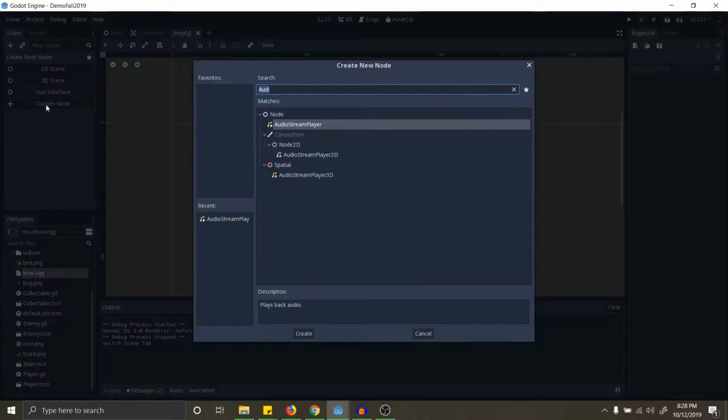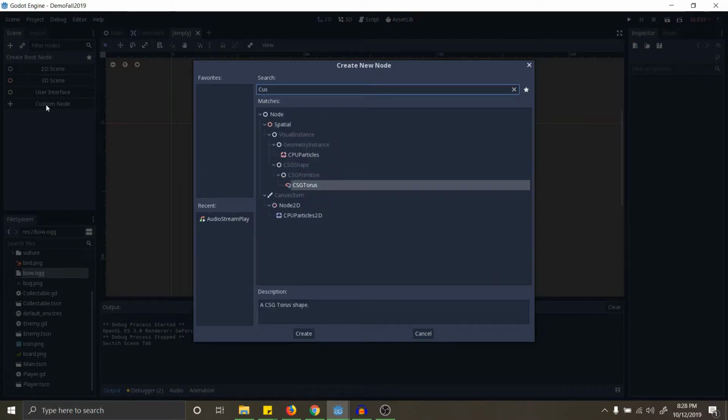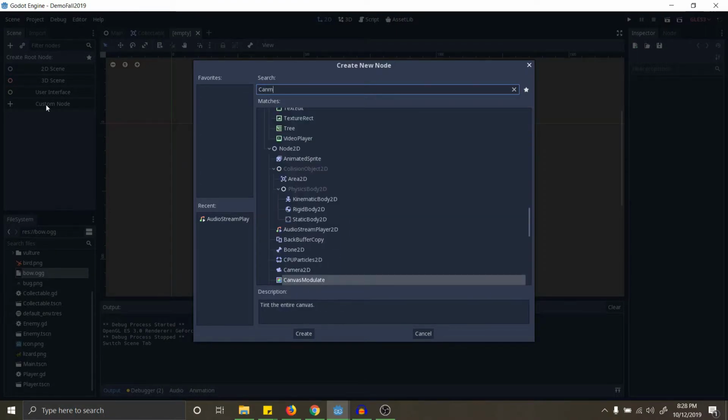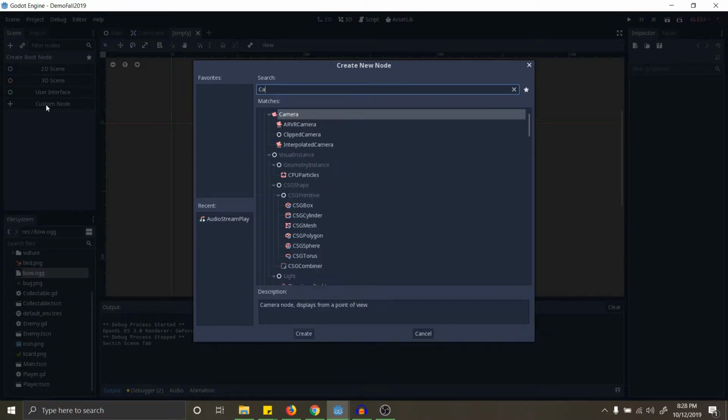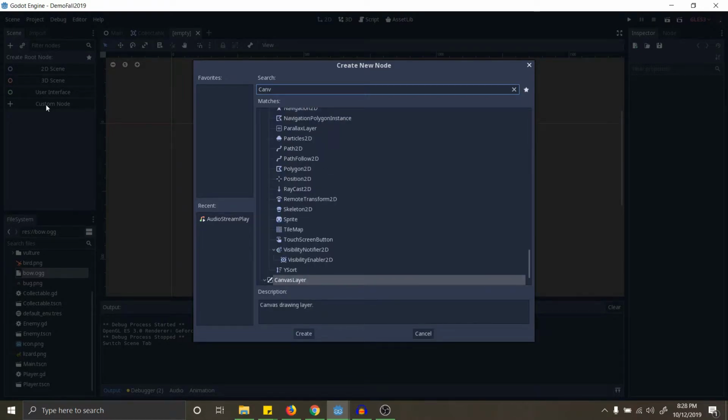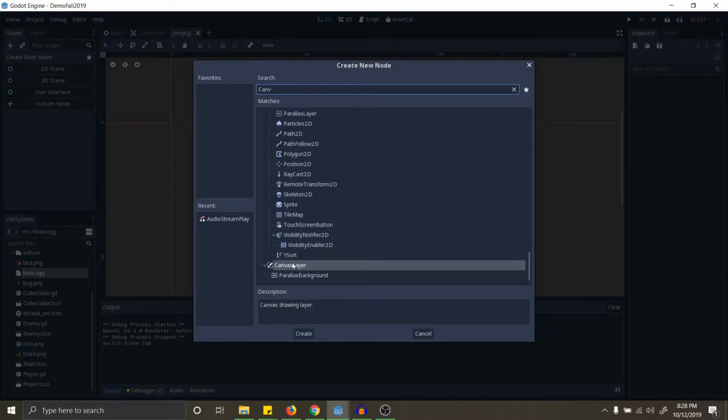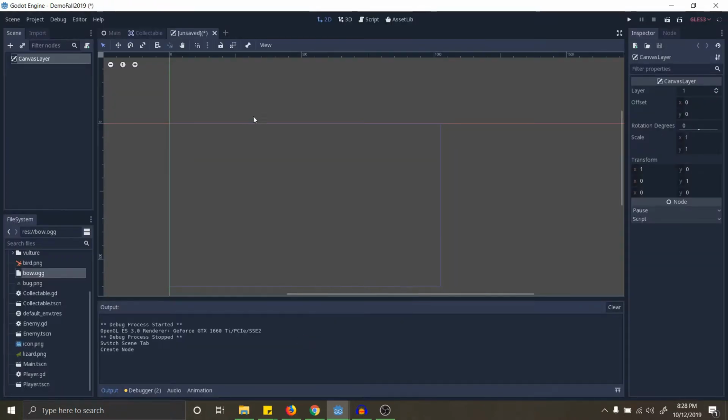So we want to start out with a custom node called a canvas layer. I'm going to see if I can spell this right. Canvas layer, there it is. So I'm going to go ahead and create, and I'm going to rename it to start. So that's the name of my scene, the start scene.